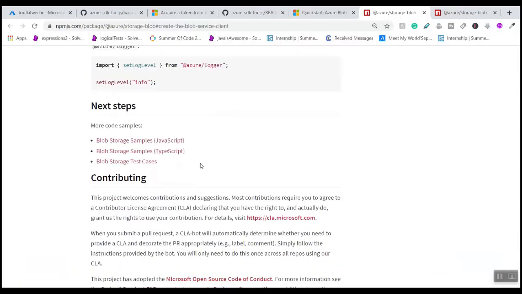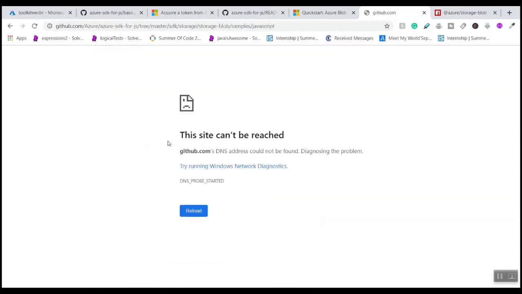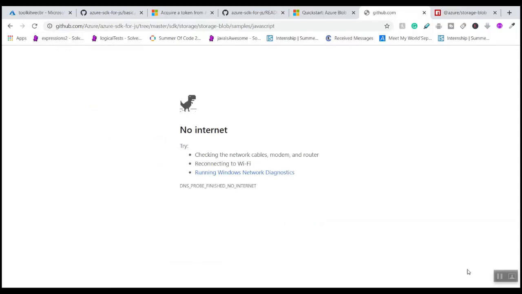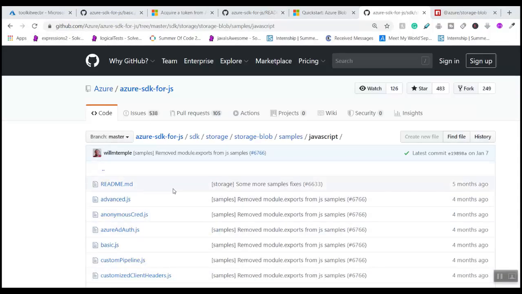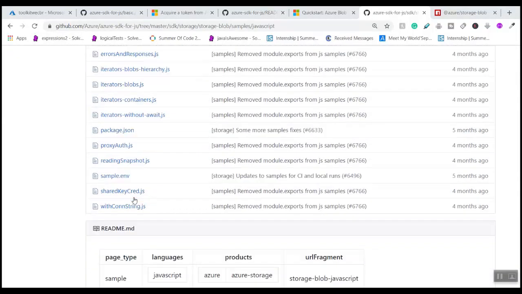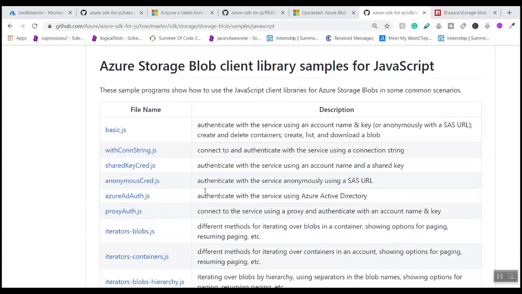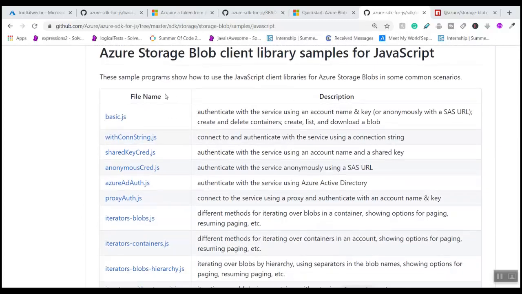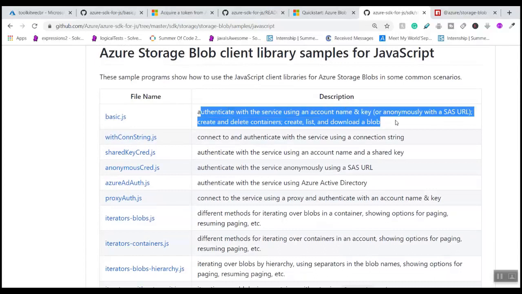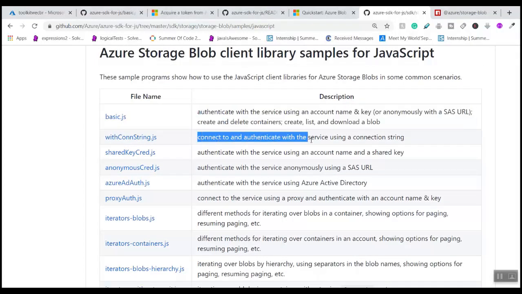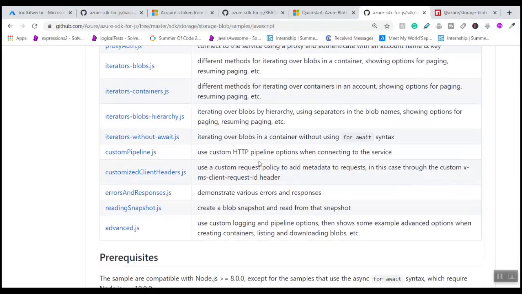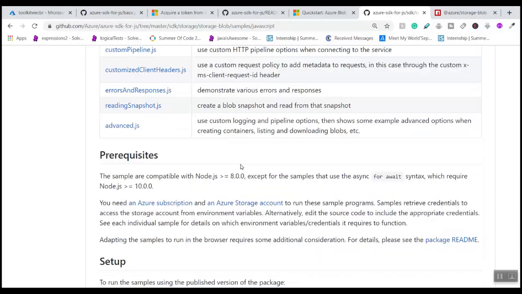Next, if you want to see examples, then you can go through the Azure Blob Storage samples in JavaScript. This will take you to the GitHub repository. This repository contains some examples, so you can just go through these examples. For example, this file has this function, and this file connects to authenticate with the services using a connection string. This already has some examples, so you can just go through them at once.